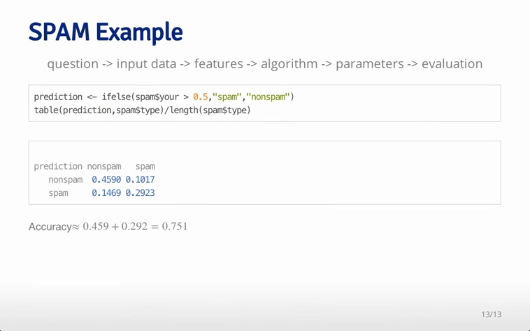Then what we do is we evaluate that. We calculate predictions for each of the different emails. We take a prediction that says if the frequency of "your" is above 0.5, then you're spam, and if it's below, then you're non-spam. Then we make a table of those predictions and divide it by the length of all the observations that we have. What we can say is that when you're non-spam, about 46% of the time we get you right. When you're spam, about 29% of the time we get you right. So in total, we get you right about 45% plus 29%, which is about 75% of the time. So our prediction algorithm is about 75% accurate in this particular case.